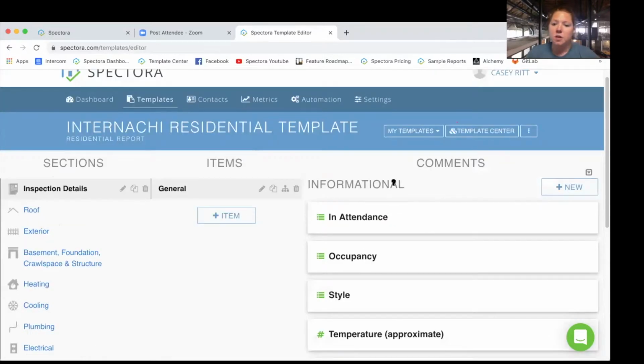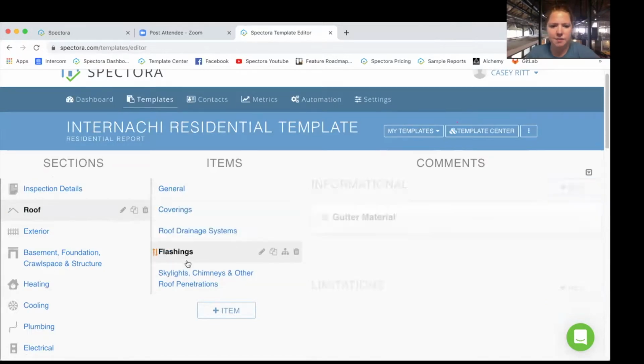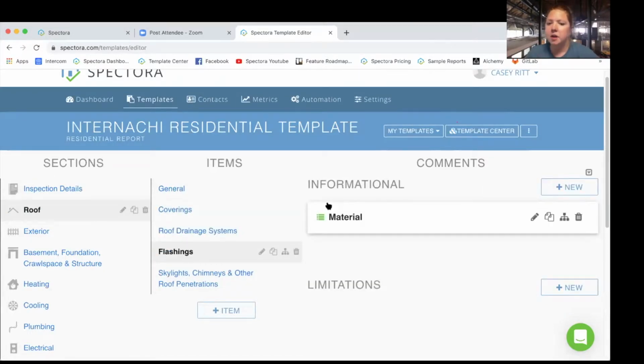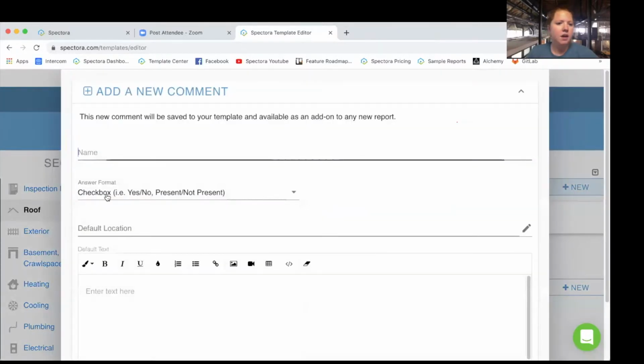Okay, we've covered that. Informational comments. We actually have a lot of different types of comments. I think Roof might actually have a couple of them. Nope, I'm striking out on Roof today. Normally it's my go-to. Anyway, so comments, you can choose to have a couple different types of comments. If I click that plus new comment button, it brings up this add new comment. You can name it, and then you choose what's the answer format type.